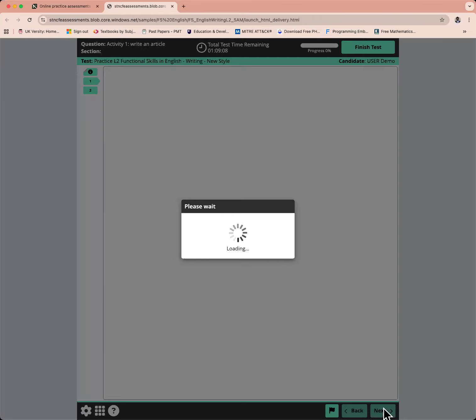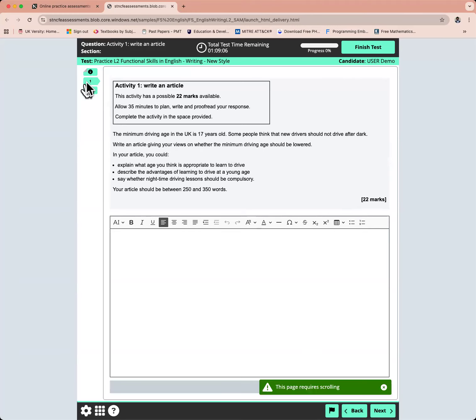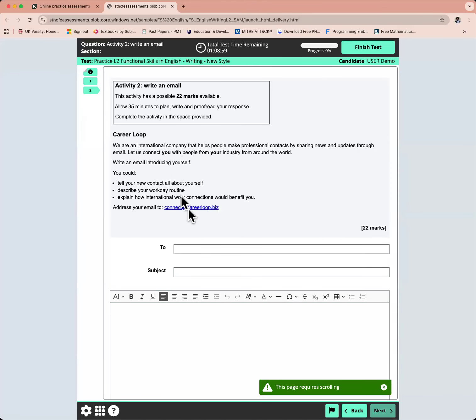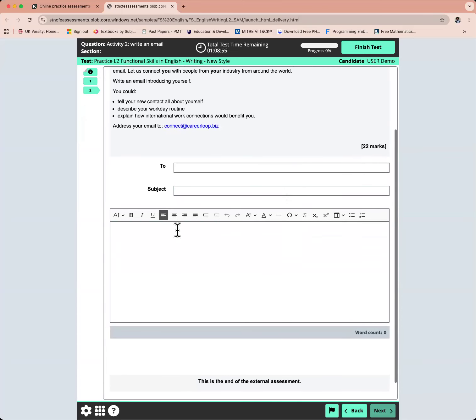Now when I click next, it'll start with the first activity. The navigation is on the left. So if I want to start with the email first, I can, because that's a simpler activity. I can click on the second one and come back to the first one and back again. But this is how the editor will look on your screen.